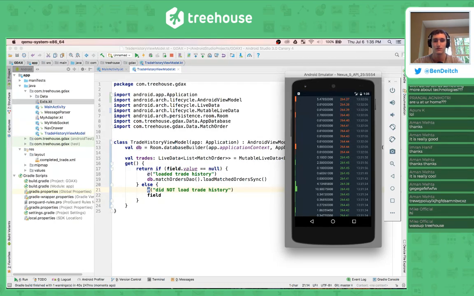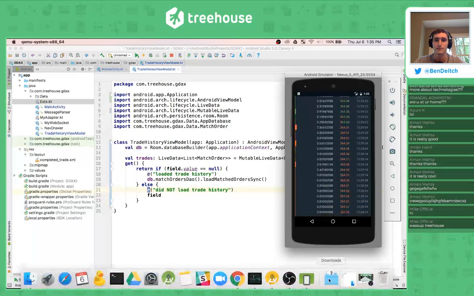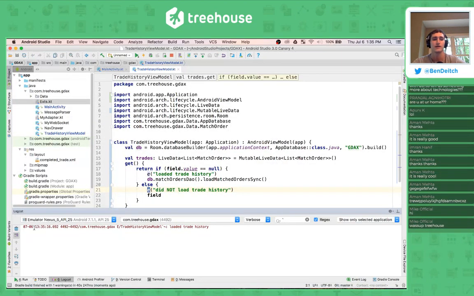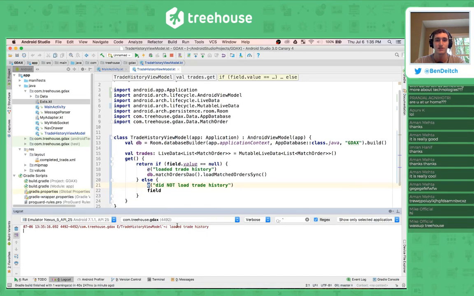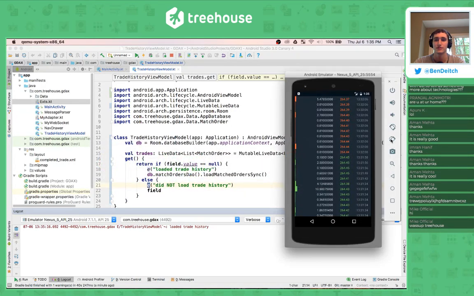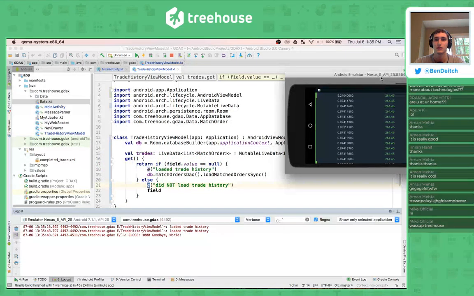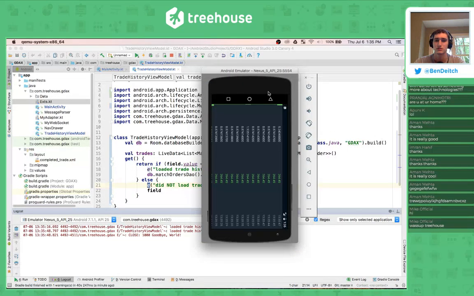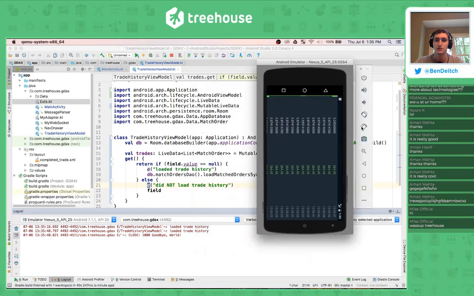And did we run? Gradle build finished. 1332, shouldn't that be a little more recent? Okay, let's check the logcat. Okay, 1335, that is now. And loaded trade history, good. And if we rotate it, loaded trade history, did this? And then, oh, and it doesn't.